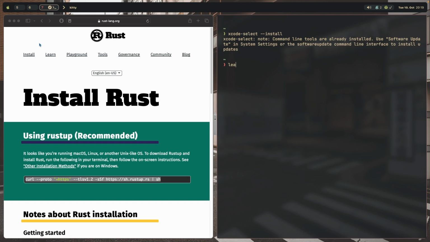If you're on Linux, you will need either GCC or Clang. You will need to check your distribution's documentation for that. It varies. Ubuntu has a different one, Arch has a different C compiler.